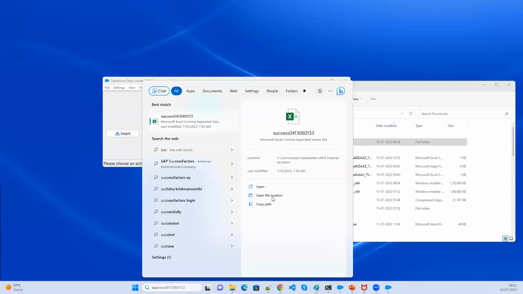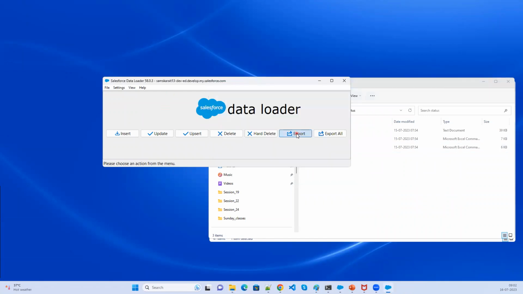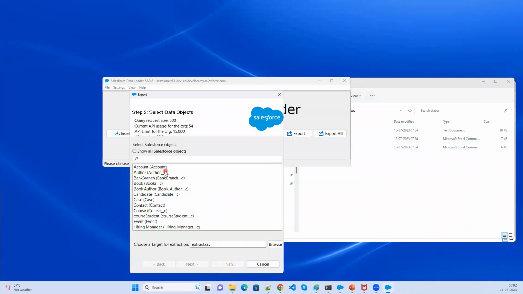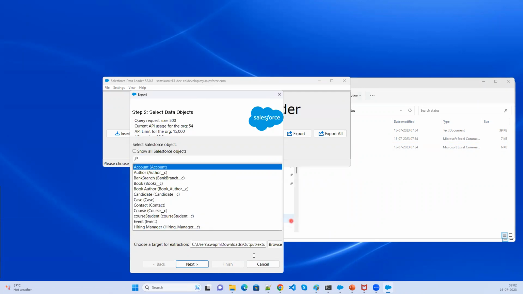Open the file location. Let's click on export again. I'm exporting it. Now this time I'm going to do the account. I'm selecting Account. Browse. This is the one. Now let's say here, extract account. Click on save, and then click on the next button.